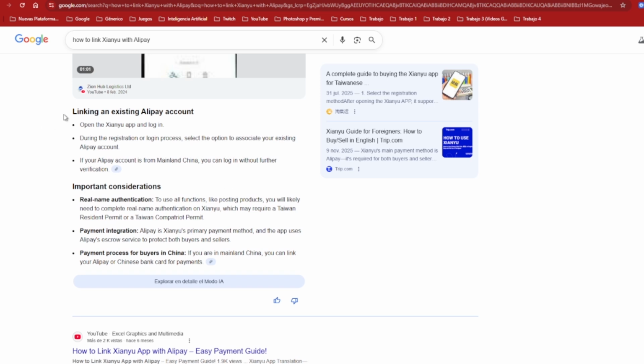Second option, linking an existing Alipay account. Open the Xianyu app and log in. During the registration or login process, select the option to associate your existing Alipay account. If your Alipay account is from mainland China, you can log in without further verification.